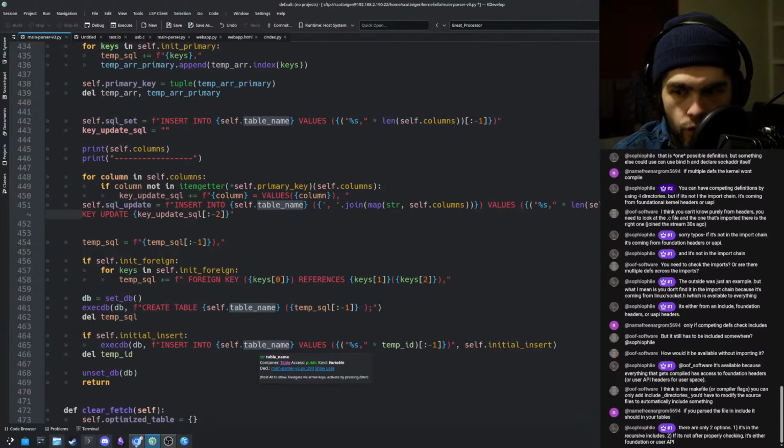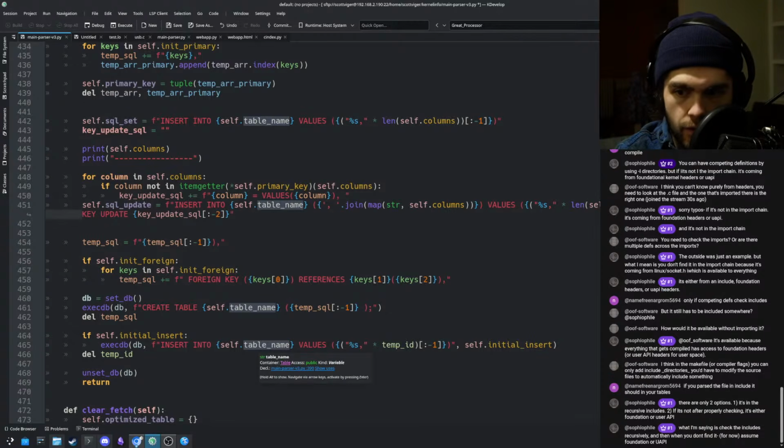There are only two options. One, it's in the recursive include. Two, if it's not there after properly checking, it's a foundational user. What I'm saying is to check the include recursively, and then when you don't find it for now, assume foundation.